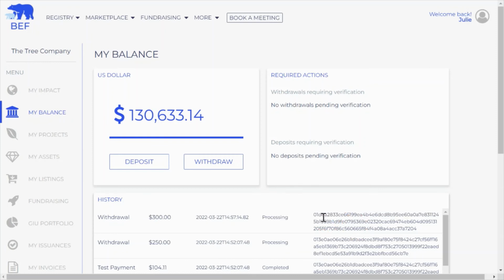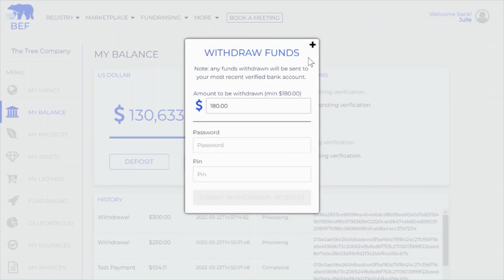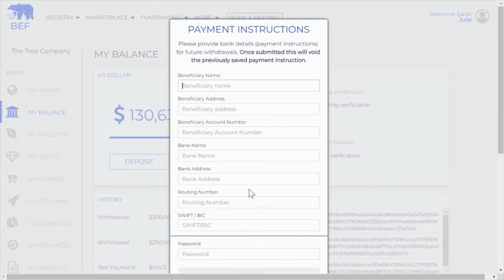Now, if for any reason you want to change your payment instructions, so change the bank account which you can withdraw funds to, you want to click the withdraw button and then this plus button up in the top right corner. That will then enable you to input new payment instructions. So please note, once you submit new payment instructions, all previously saved and verified payment instructions will no longer be valid. So you'll have to go through the same process of doing a test payment with this new payment instruction.